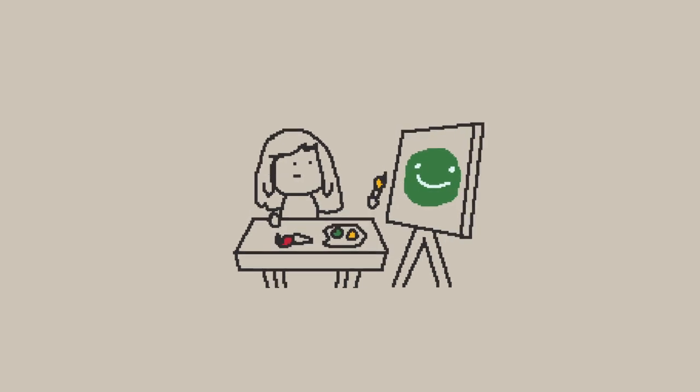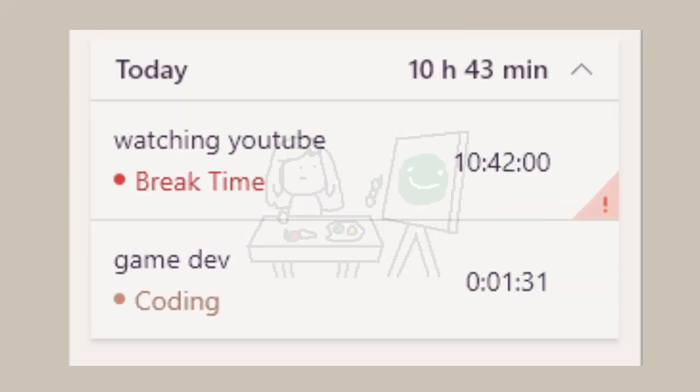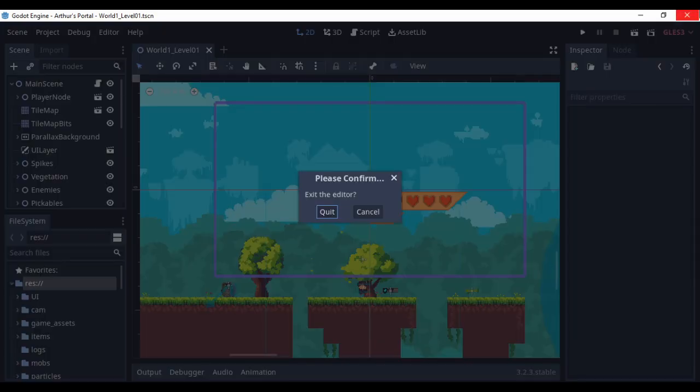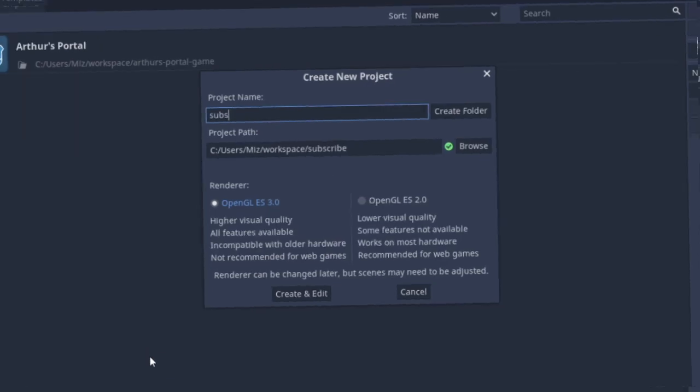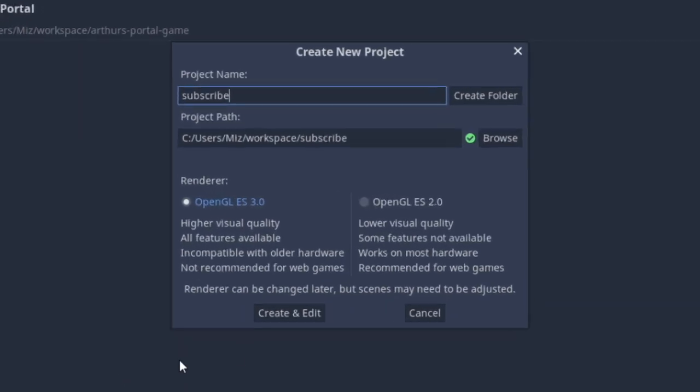Now, I'm a woman of consistency and discipline, but me and my main project are gonna have a divorce for now, because I wanna make an isometric game. What's the worst thing that could happen?